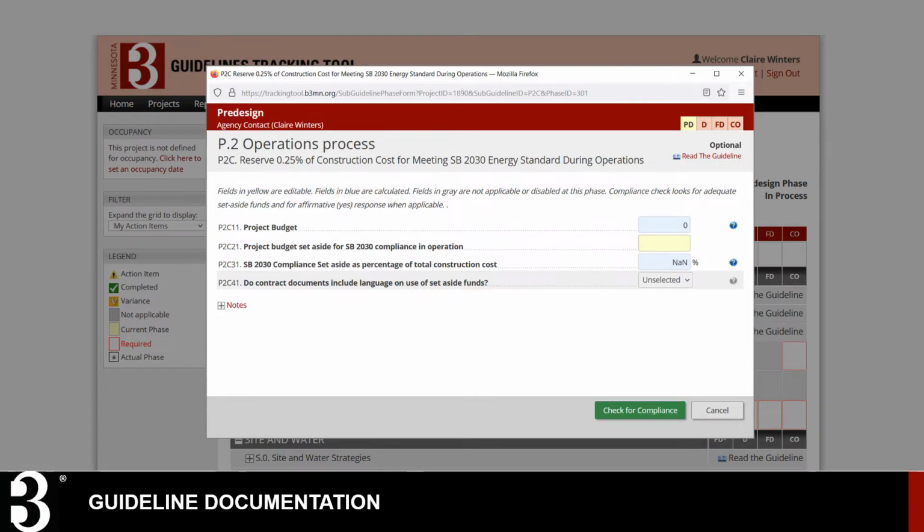This opens a pop-up where you can provide your documentation. Boxes that are colored yellow are required fields during the current project phase. Boxes that are blue are calculated fields. These boxes are not directly editable, but rather are calculated from other user inputs. These fields may use data that's entered into other guidelines, potentially by other team members.